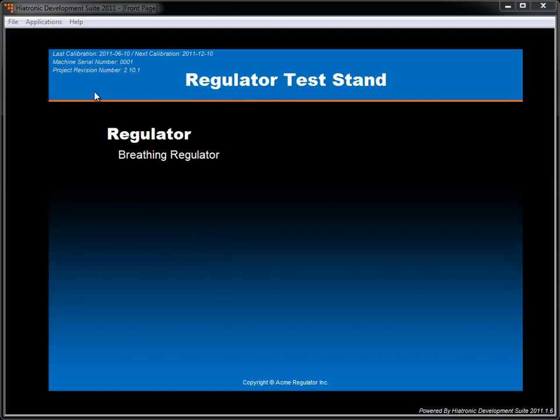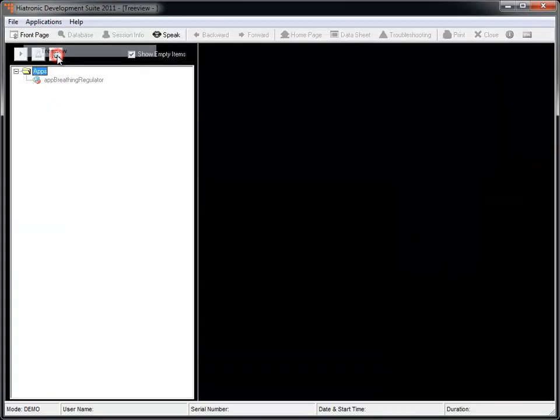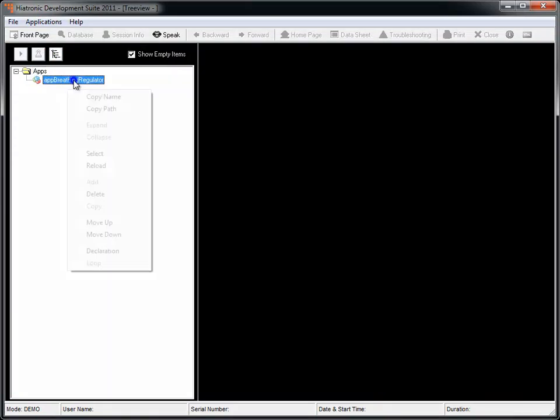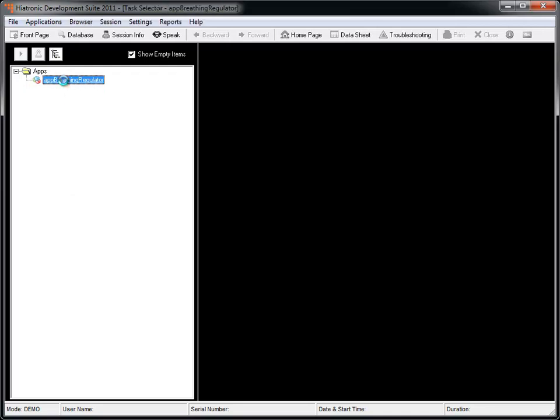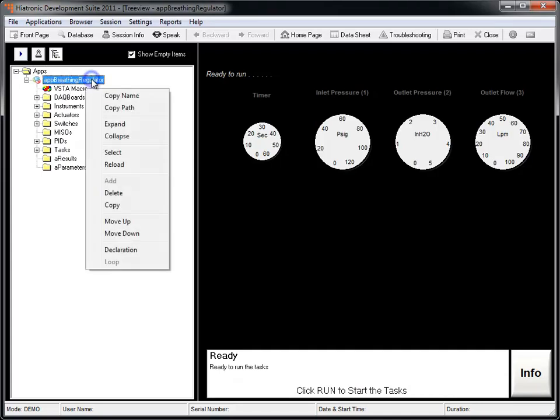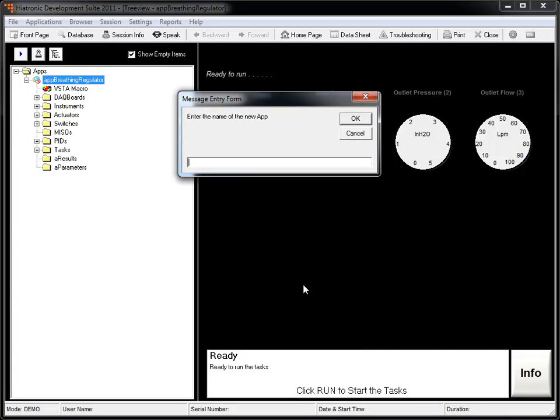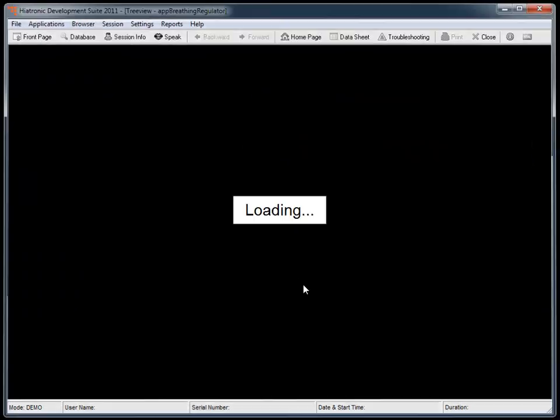equipment. So what we're going to do is we're going to go into the tree view, and we're going to right click and just copy the breathing regulator. So we're going to right click and just click copy and type flight regulator.